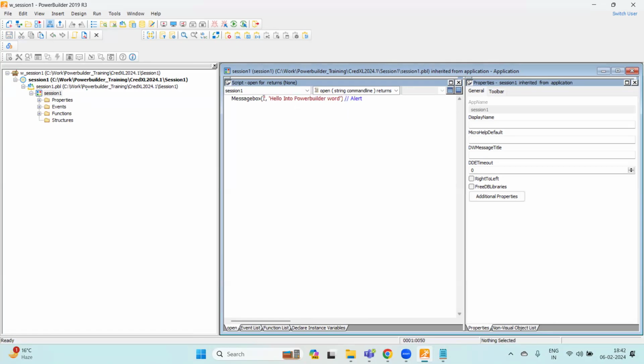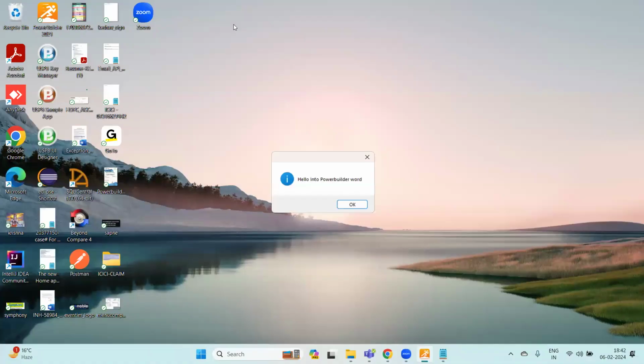There are two arguments in this method. One is blank, I'm giving blank, and another is... So let me show you how it will work. When I execute it, look, there is a run session and here is select and run. We have only one target, so we don't need to select and run. We can run. So this is the first method that the PowerBuilder application is executing for you. Hello into PowerBuilder world. So we have written only one thing.